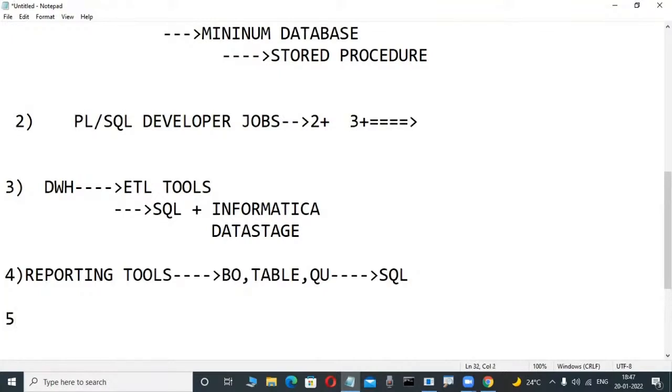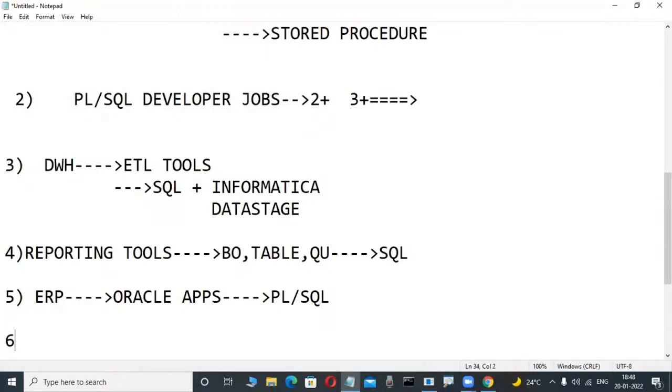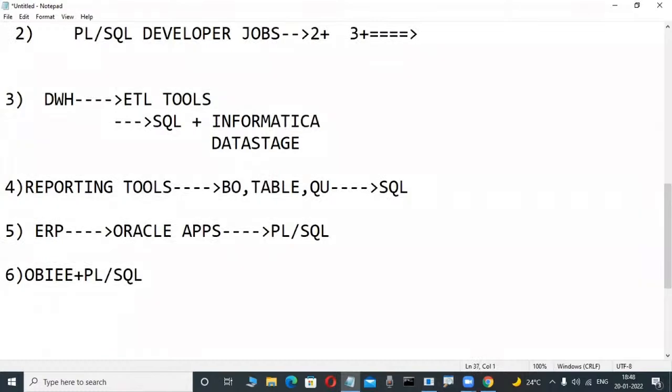Some programmers are interested in the ERP side, Oracle Apps. Oracle Apps is an ERP, similar to SAP, Oracle Applications 11. These persons need very good knowledge of PLSQL, so they also learn these courses. Then OBI programmers are there, a product with PLSQL jobs. Those persons also learn these courses.